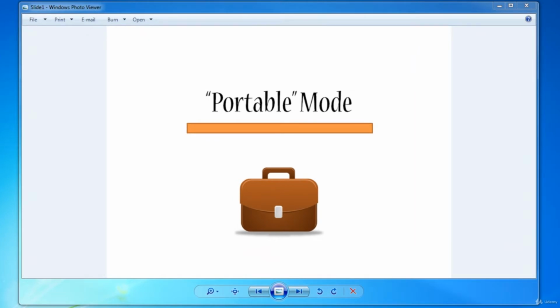Reliable Forex trading. In today's tutorial, we will talk about the portable mode. What is the portable mode for MetaTrader 4? Why would we ever use it? And what does it mean for us when we're using virtual private servers for Forex trading?